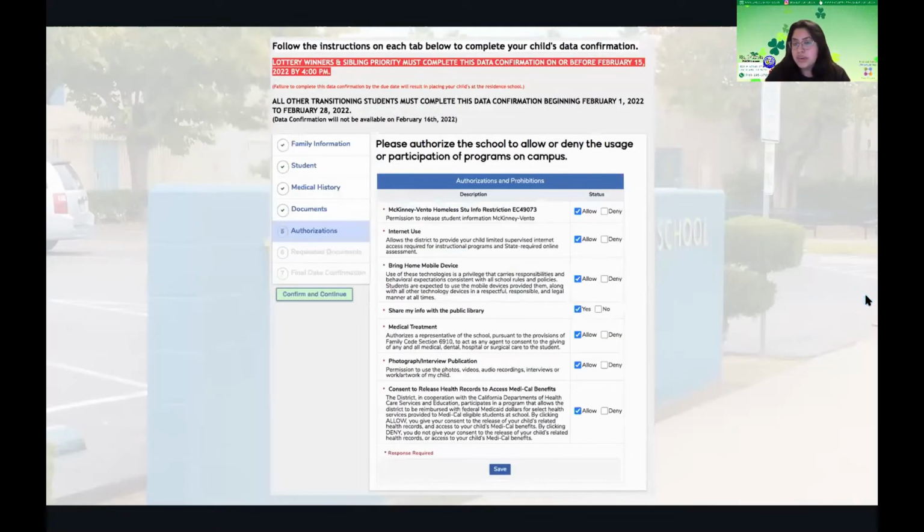So now this is where it matters, right? All the forms that we read before, this is where you're going to provide authorization to the school or deny, of course. So you'll see here, there are quite a few questions. The first one being McKinney-Vento homeless student info restriction. Now this may sound a bit strange if you're not familiar, but really this is within the district, so the information stays within the district.